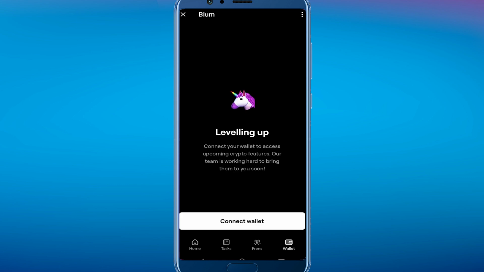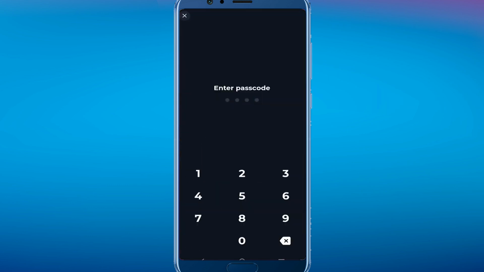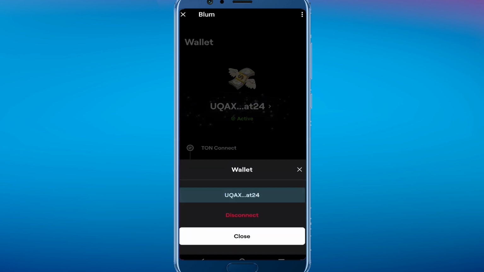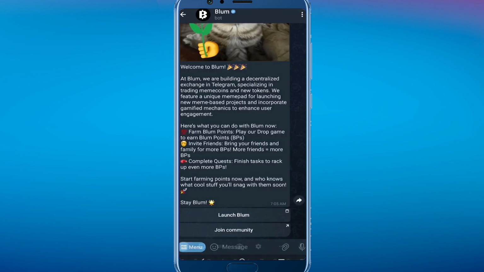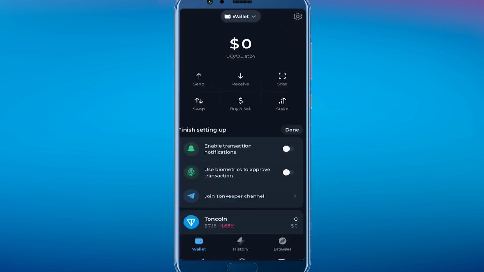You can also reach the wallet option and connect your wallet by selecting Keykeeper. Connect your wallet by entering your passcode, then select the active option and you will see a code provided here. Now go to Blum chat and select launch Blum. You will see that you are farming here.